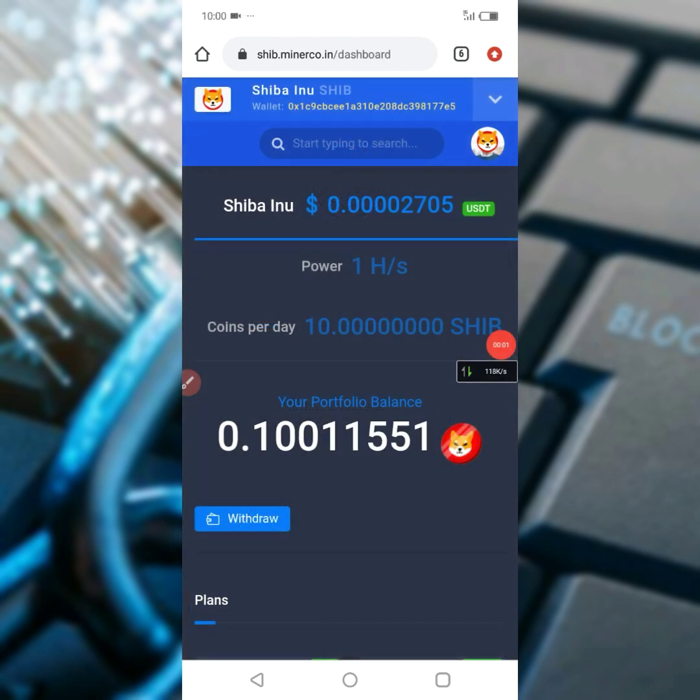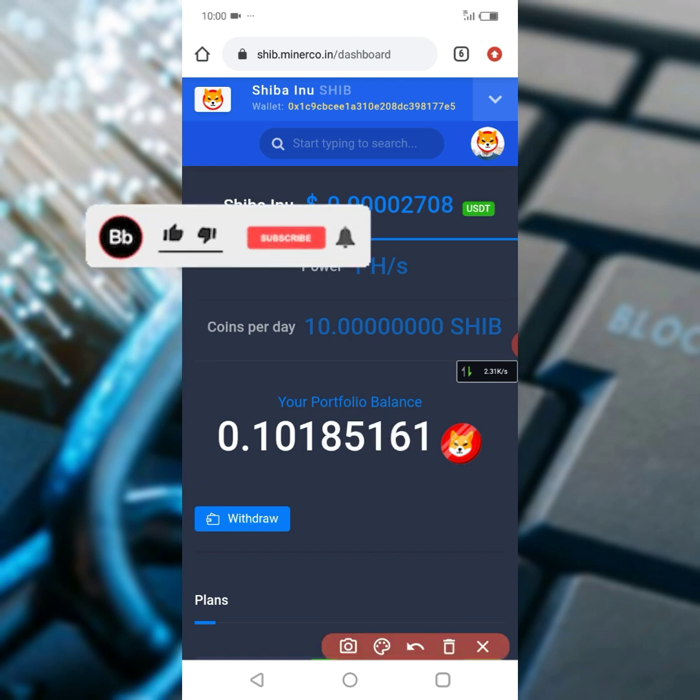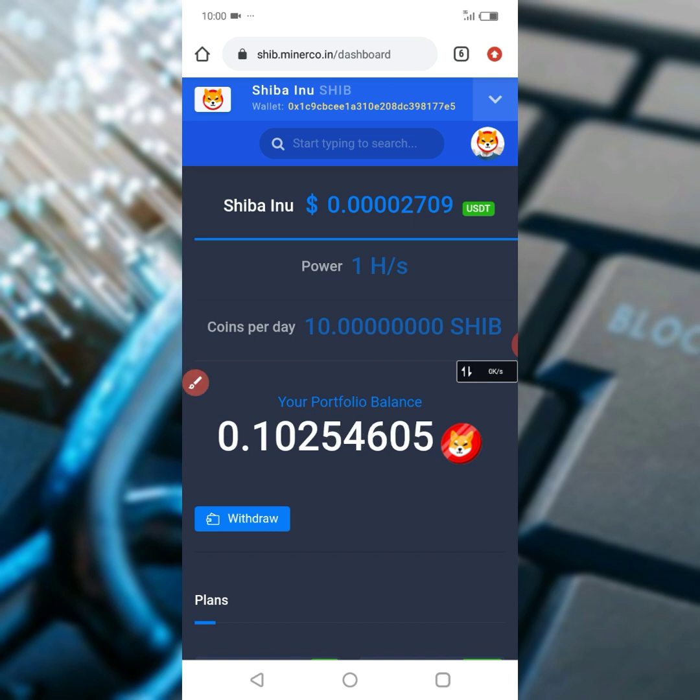Okay guys, after signing up, your dashboard is going to look like this. You can see the amount of Shiba Inu coins I've mined. I've mined about 0.1 Shiba Inu and it's still mining. Each day I have about 10 Shiba Inu coins to claim from this site, and it doesn't matter whether my data is turned on or off, whether I'm logged into the site or not, it keeps on mining every single minute.